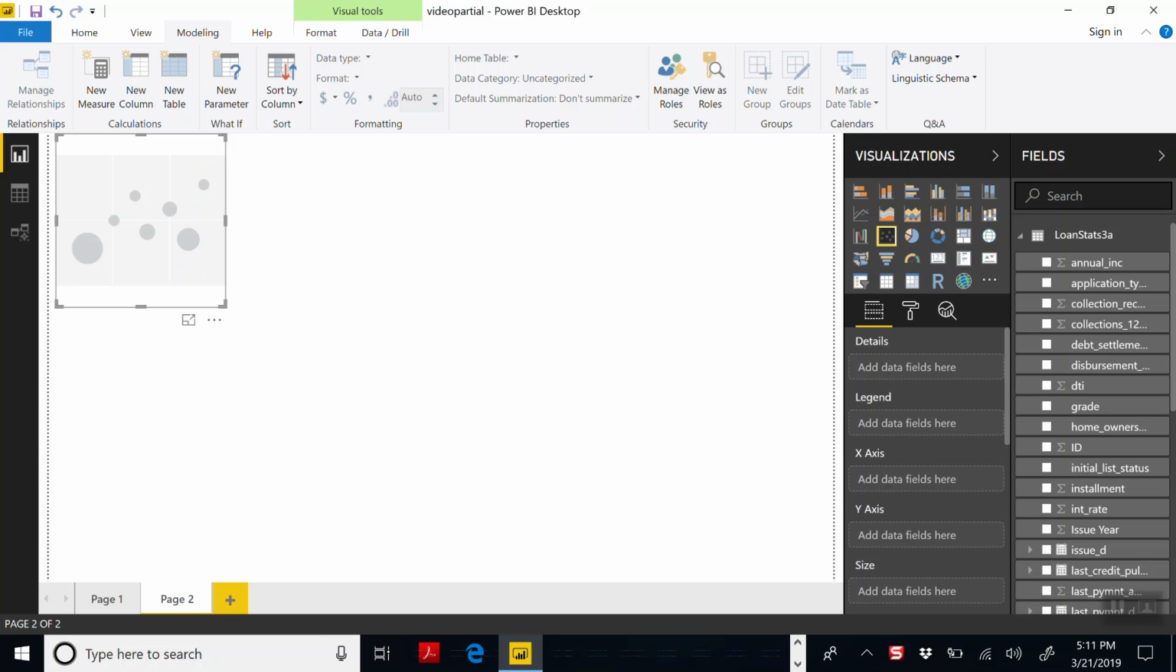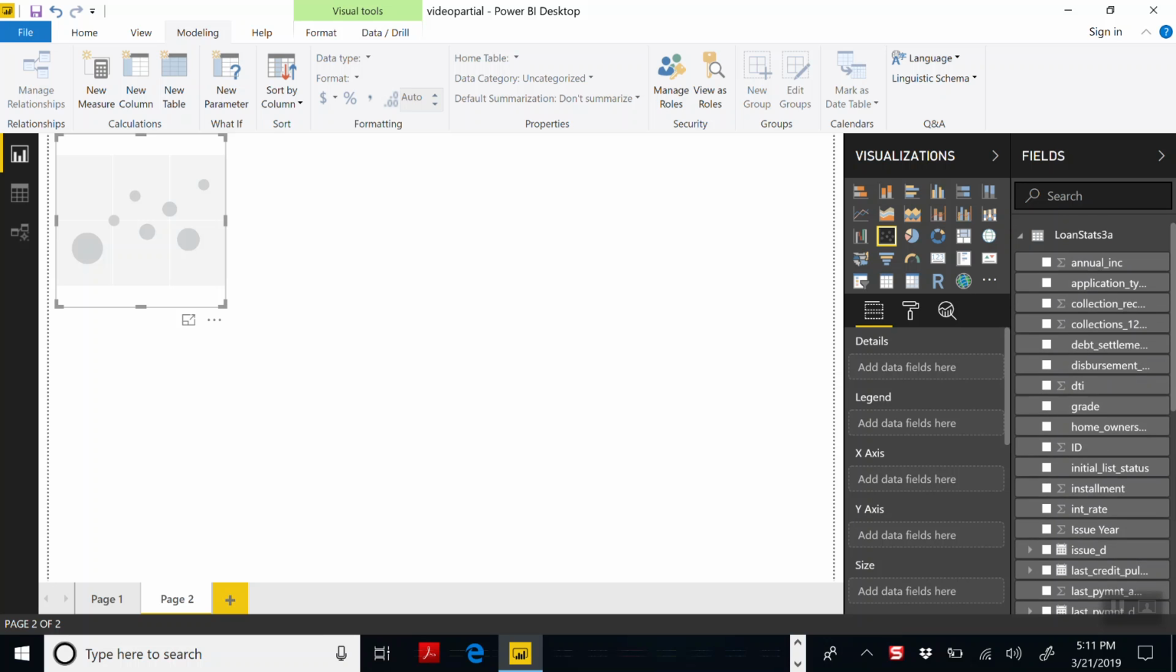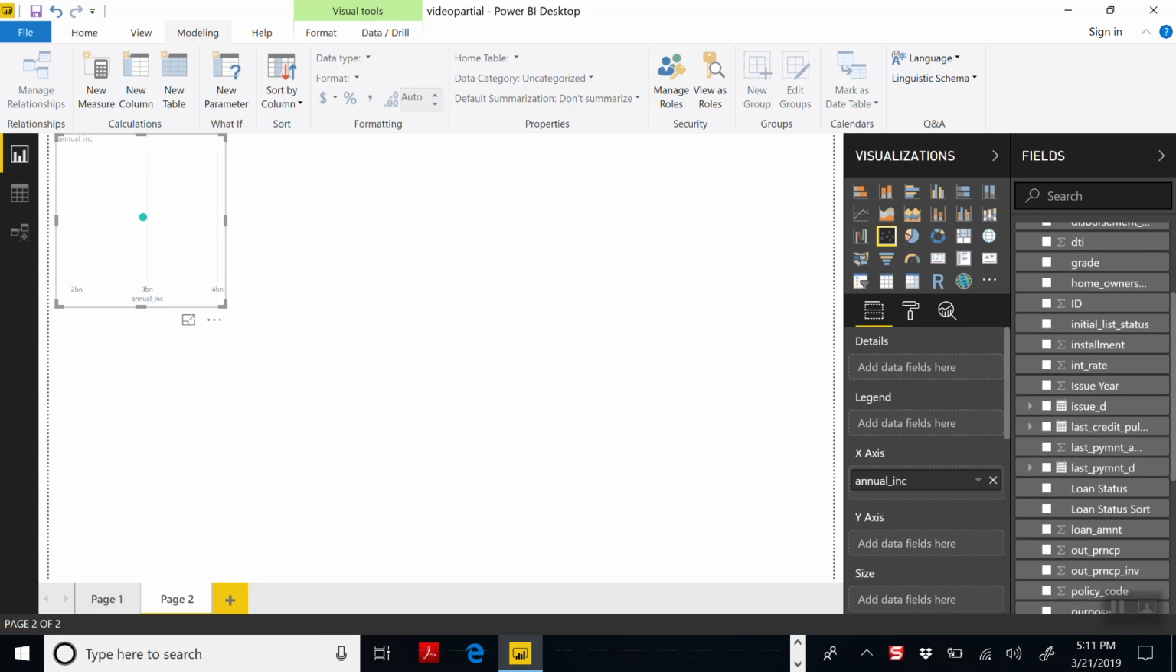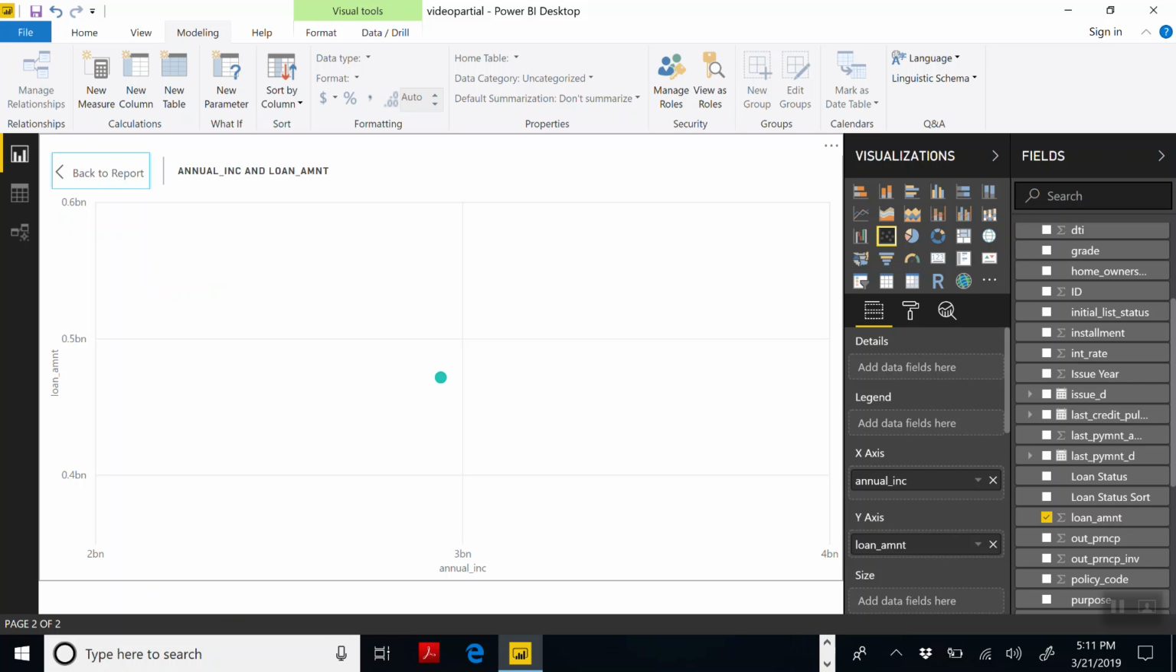Recall that in a scatter plot, we need to look at the relationship between two quantitative variables. So I'm going to choose to look at the relationship between annual income on the x-axis and loan amount on the y-axis. All right, so you'll see that our scatter plot doesn't look very interesting right now.